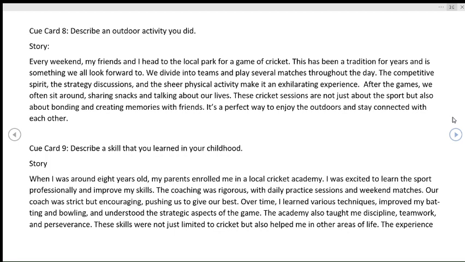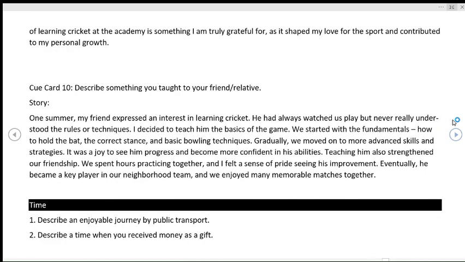Over time, I learned various techniques, improved my batting and bowling, and understood the strategic aspect of the game. The academy also taught me discipline, teamwork, and perseverance. These skills were not just limited to cricket but also helped me in other areas of my life. The experience of learning cricket at the academy is something I am truly grateful for, as it shaped my love for the sport and helped me improve my personal growth.